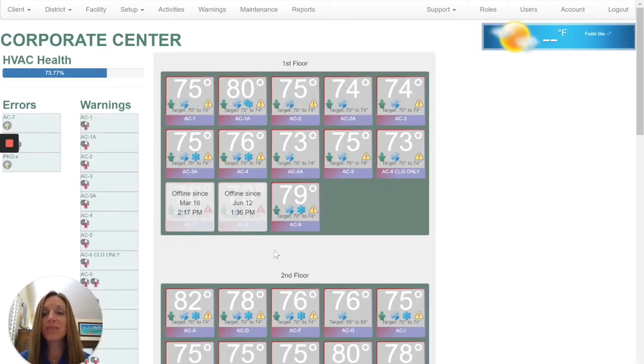So right here is our main page. And what you can see at a quick snapshot is the temperature in each of your rooms. If there's a green person, it shows it's occupied. If there is a fan running, you'll see the fan signal. If it's actively cooling, you will see a snowflake. And if there's a warning on the room, you will see this warning symbol. And on this hot summer day, you will see that many of the HVAC units on this first floor are struggling to keep up.